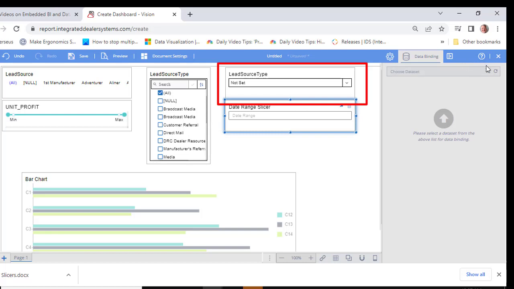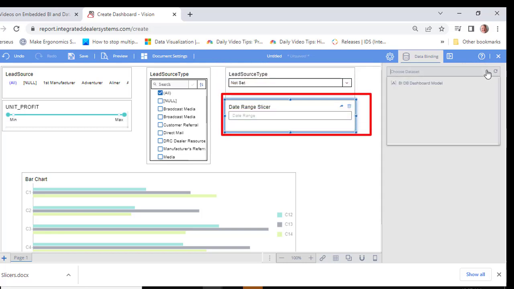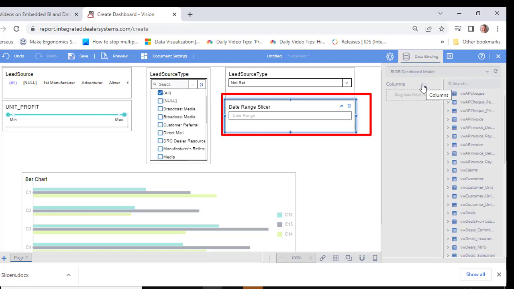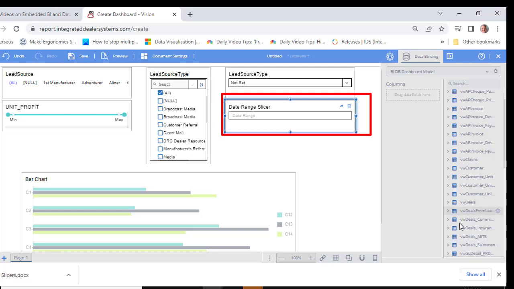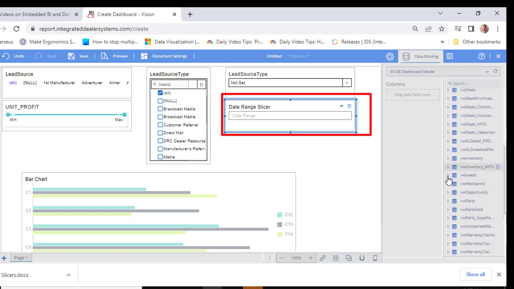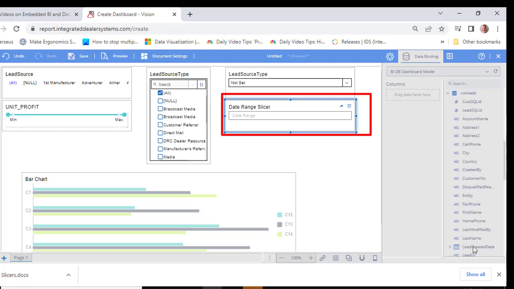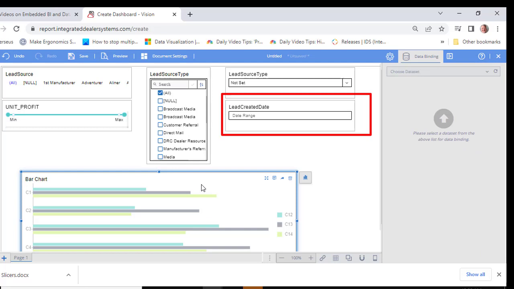Last but not least, the date range slicer. So if you noticed, I selected the slicer first, then I selected the data set I wanted to work on, and then I selected the table that I want to get the fields from. So in this instance, for this one, lead created date.